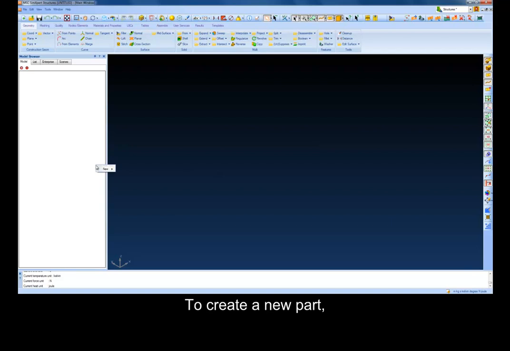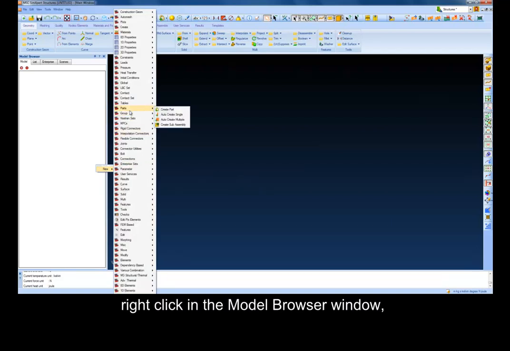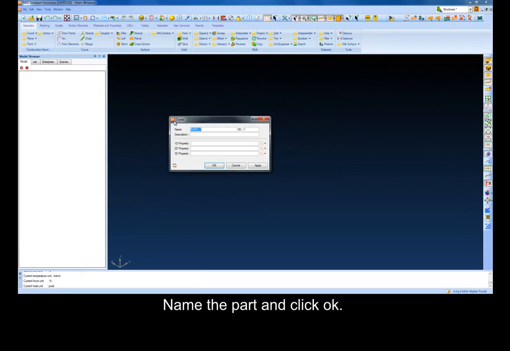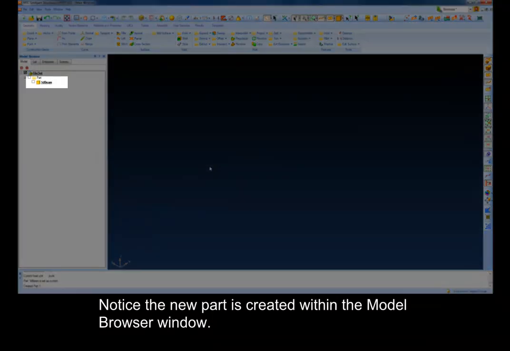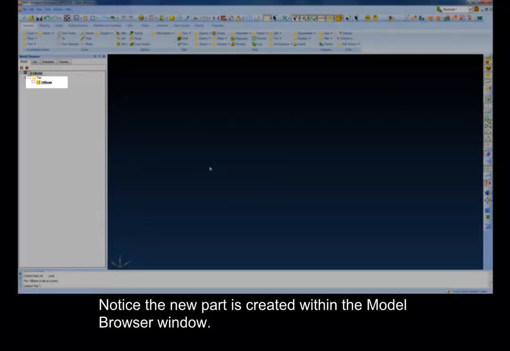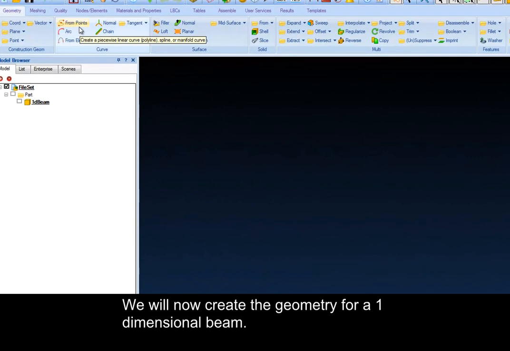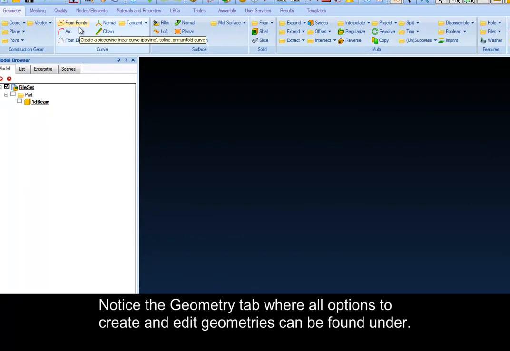To create a new part, right click in the model browser window, navigate to part and click create part. Name the part and click OK. Notice the new part is created within the model browser window. We will now create the geometry for a 1-dimensional beam. Notice the geometry tab where all options to create and edit geometries can be found.